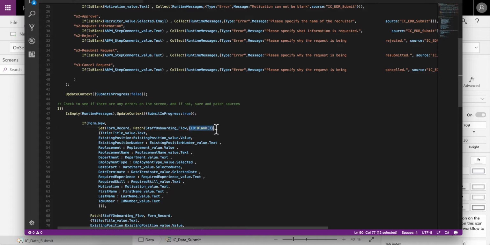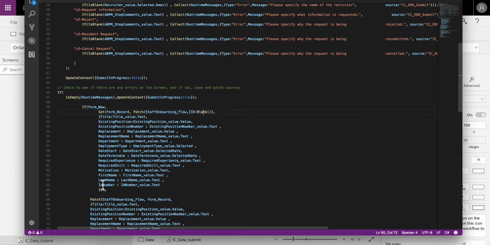You'll see that we're telling it that the ID is blank in the patch command in the second parameter, which tells patch to create a new value. You'll see in the second section of the if statement we have a very similar patch, but the only difference is the second parameter is the actual form record, and we're not telling it to create a new one by specifying the ID to be blank. Alright, so there we're passing it the field and value pairs.